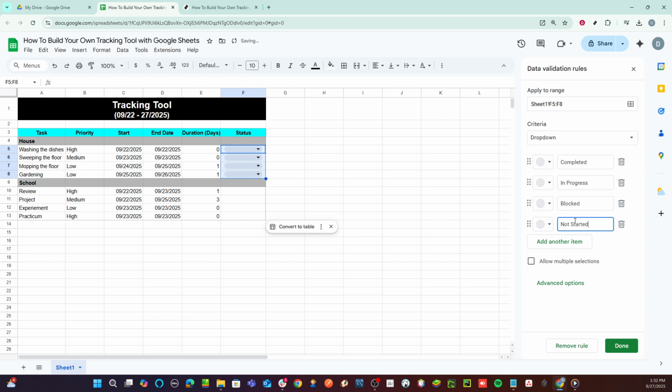Now, select a fill color for each option. Assign distinct colors to make it visually easy to spot the status of each task. It could be green for completed, yellow for in progress, red for blocked, and blue for not started. Once you've finished adding options, click on Done. This confirms your choices, activating the drop-down menu in your chosen cells. Lastly, go through your tasks and select the status for each one using the drop-downs you've just set up.